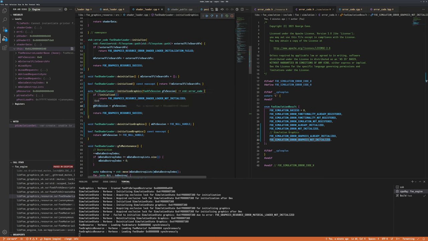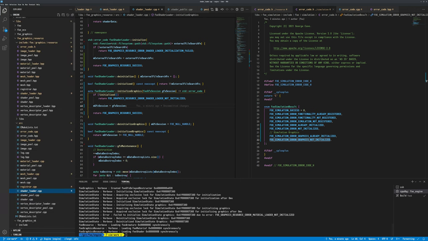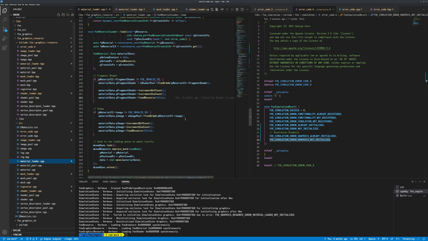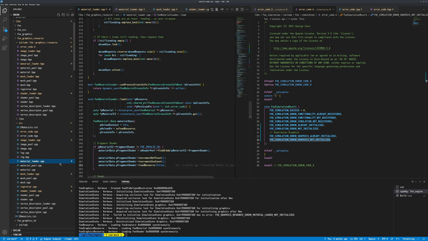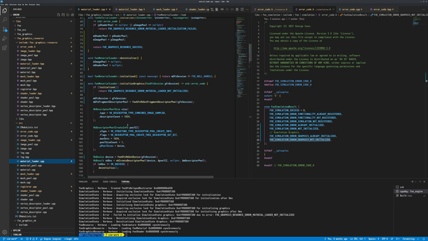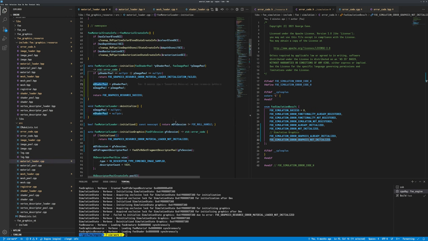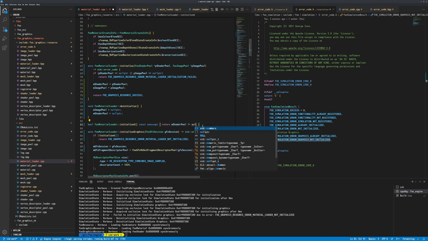So, did I have an error? Failed to initialize simulation state graphics due to error. Material loader not initialized. Okay. Should actually read the bloody error log I created myself. So, material loader is not initialized. Initialized is, yeah, that's looking at the wrong thing. It should be looking at something like this.